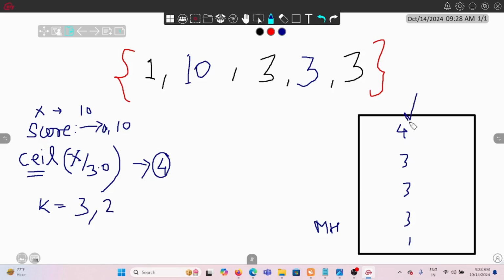Now we are again coming here. What is the top of it? The top is 4. So this time the x value is 4, and we have to directly add it here. So 10 plus 4 would be 14, right? And what would be the ceiling value? 4 divided by 3 will give us 1.3 something, right? So it will basically give 2. And our k would now become 1.